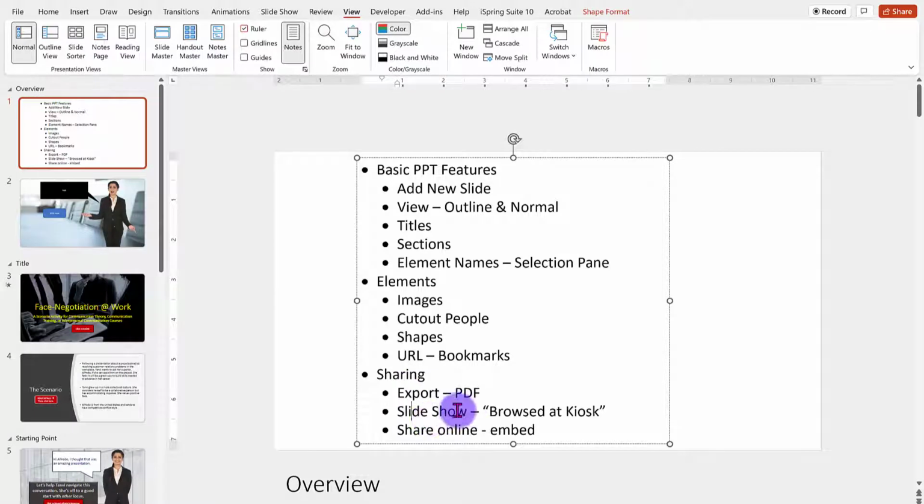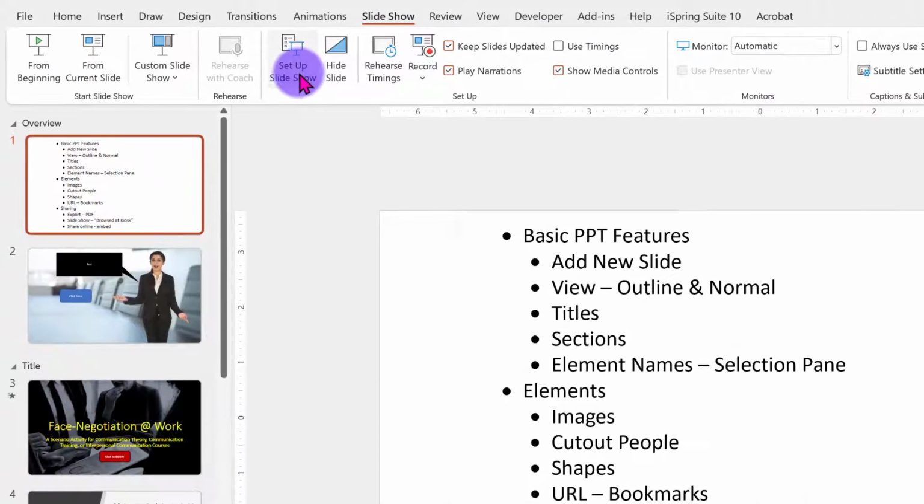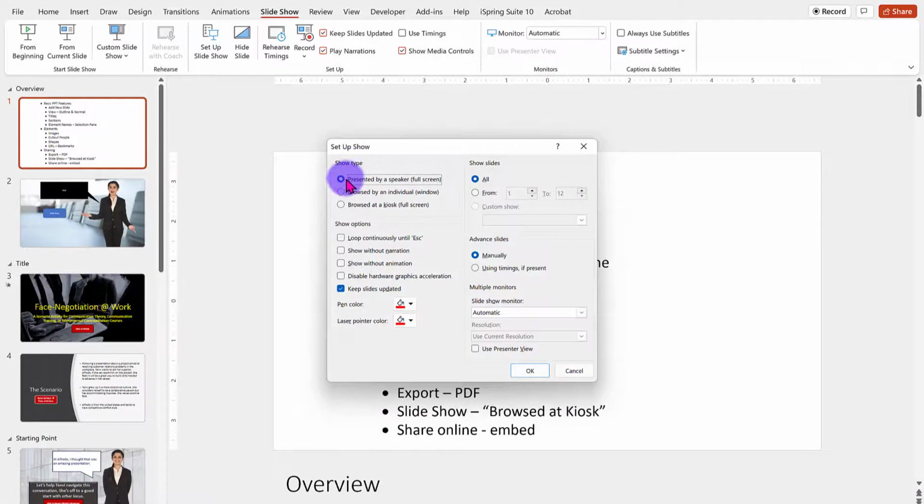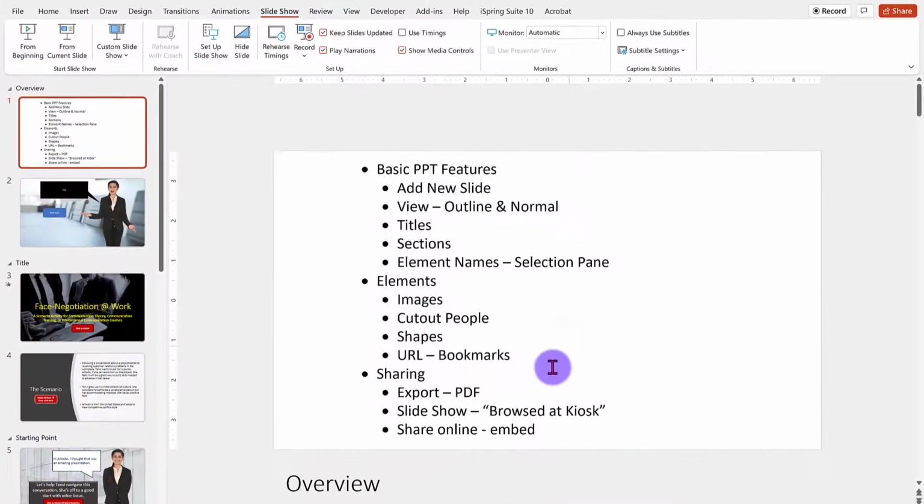Another option is to share it as a slideshow. This is great if you are doing it, let's say, for example, in class, or you have the students downloading the PDF and then launching it on their own within their own computer. So to do that, you will go to Slideshow, go to Setup Slideshow. The option that is most likely selected would be presented by a speaker. That's the general sense of like you go into a venue, launch your PowerPoint and present. But if you click Browsed at a kiosk, click OK.